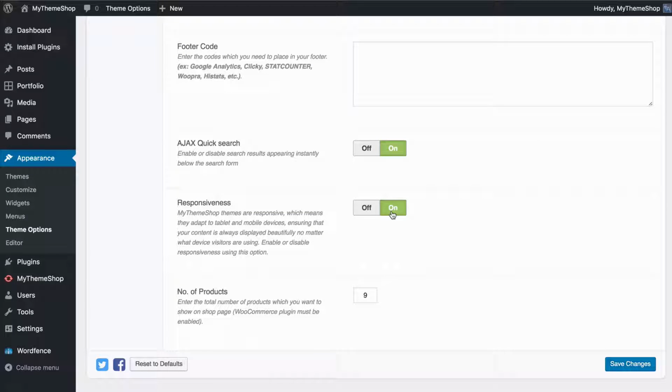The myPortfolio theme is responsive, which means it adapts to tablet and mobile devices, ensuring your content is always displayed beautifully no matter what device visitors are using. If you do want to turn this off so that visitors always see the desktop version of your site, you can do so here, but you'll probably want to have that on.